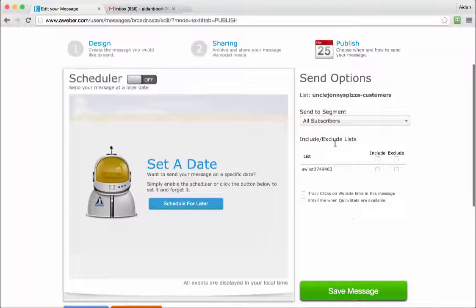Here you'll see that you get the option to include or exclude other lists. Now this will definitely be sent to Uncle Johnny's Pizza list, okay, the email list that's already been set up. If I had other lists that I also wanted to send it to, I could include or exclude them. The time you might want to exclude a list is if there's a certain group of people that you don't want to receive your email. So perhaps you've got a sale that's going on, but you only want it to go to people on one list but not people on another list. Then you could use the exclude option. Okay, I'll just leave that as it is though.